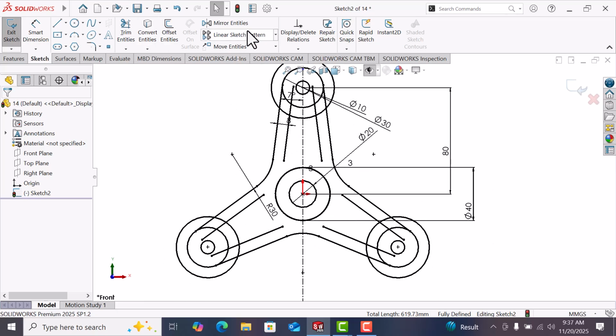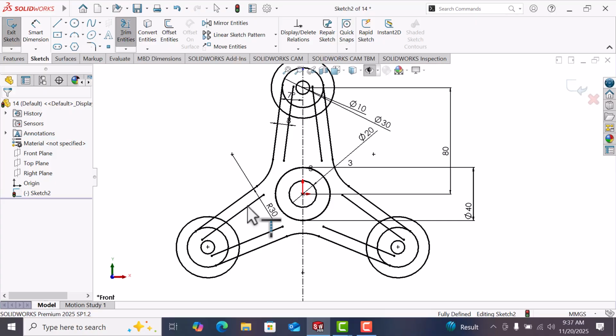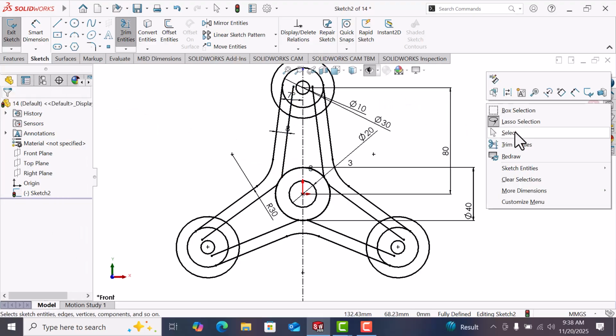Now go to extend. Select this line, extend. Now select and extend this line, and this line and this line and this line and this line. Okay, select.